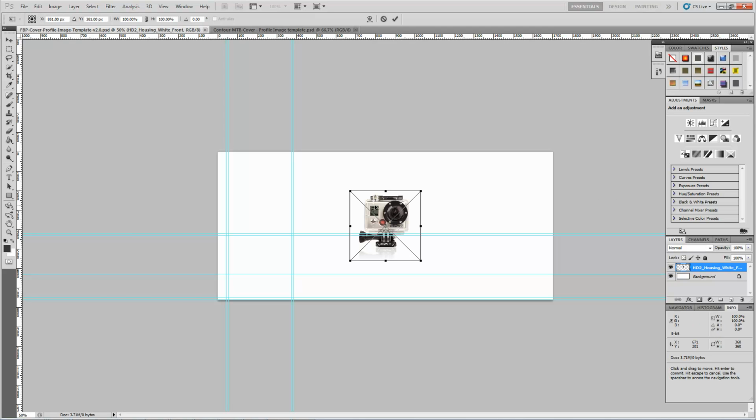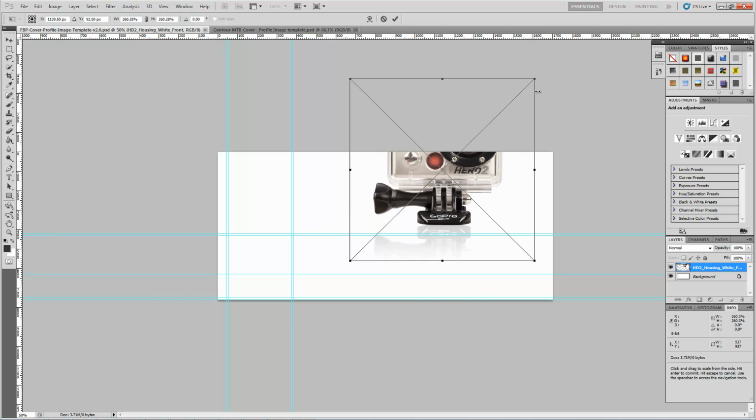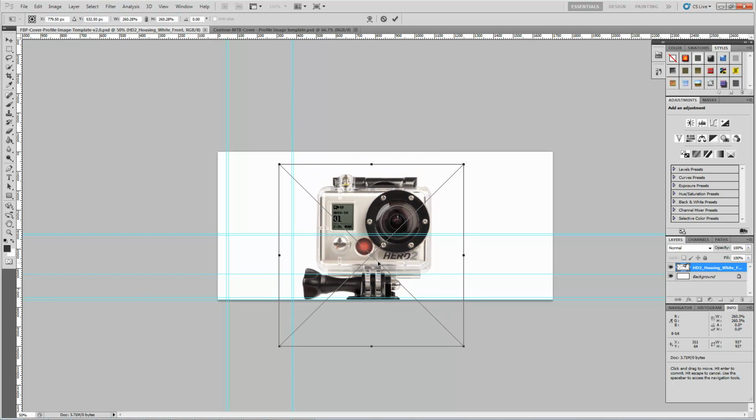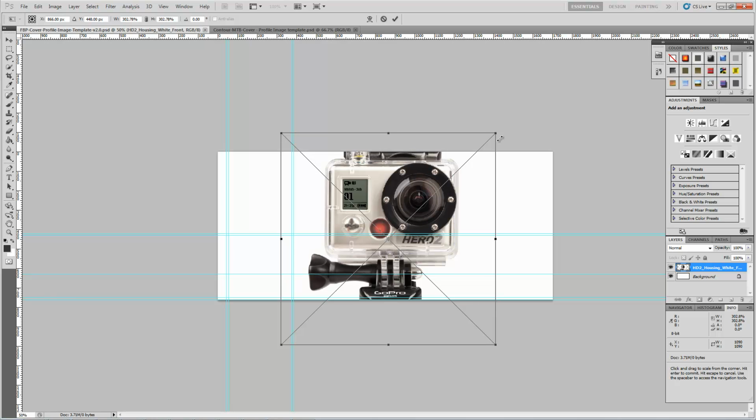Just wait a second for that to load. We'll resize that, holding shift, clicking on the top corner there and dragging out the size we actually want. We'll just take a rough guess at the moment. Now I think that's going to look pretty good there.